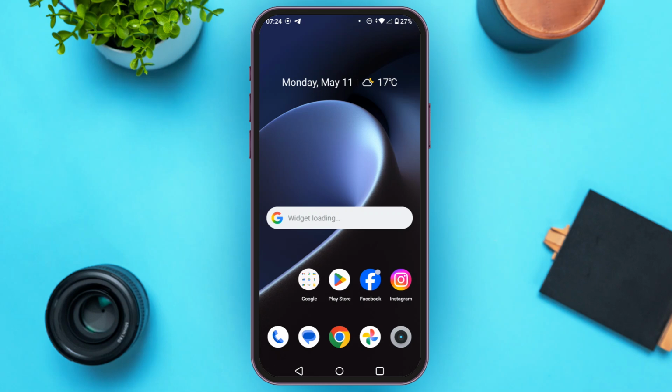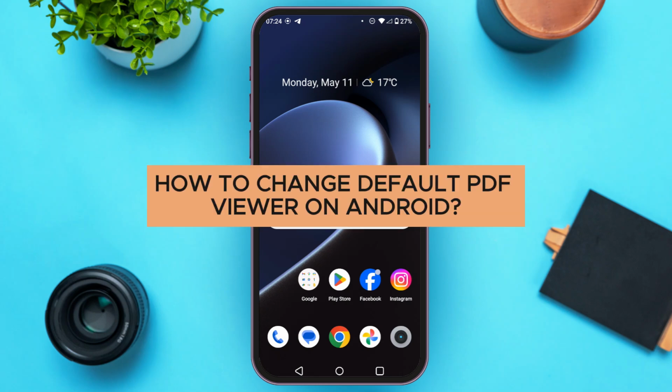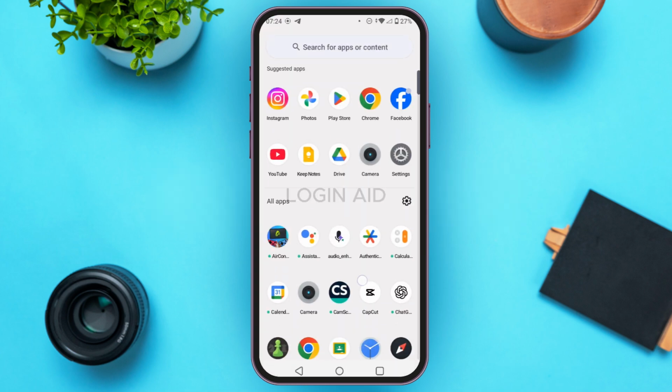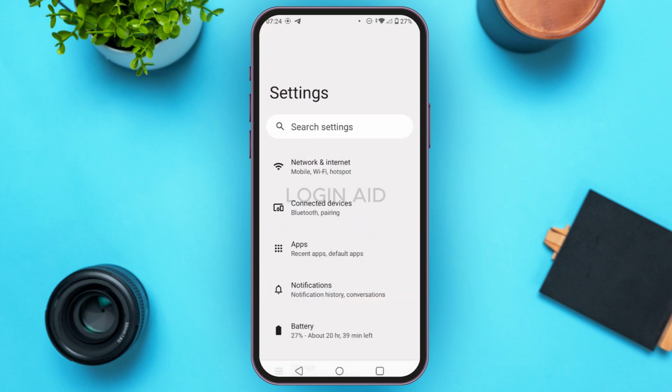In today's video, I'll teach you how to change default PDF viewer on Android. So for that, what you have to do is open the settings on your device. You can see over here settings has been opened. Tap on this option apps.